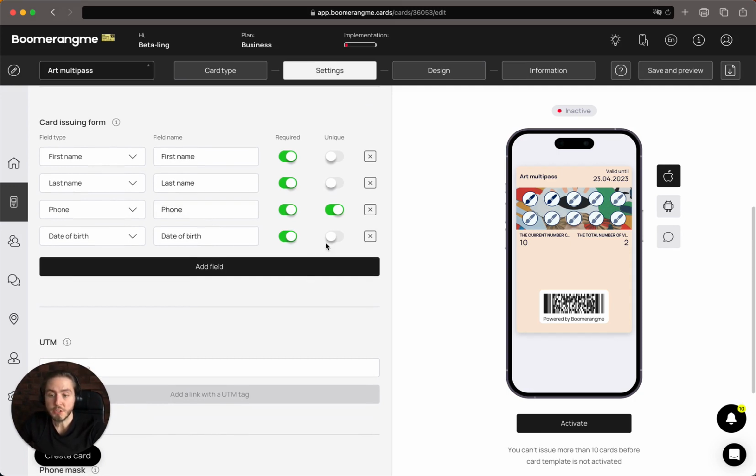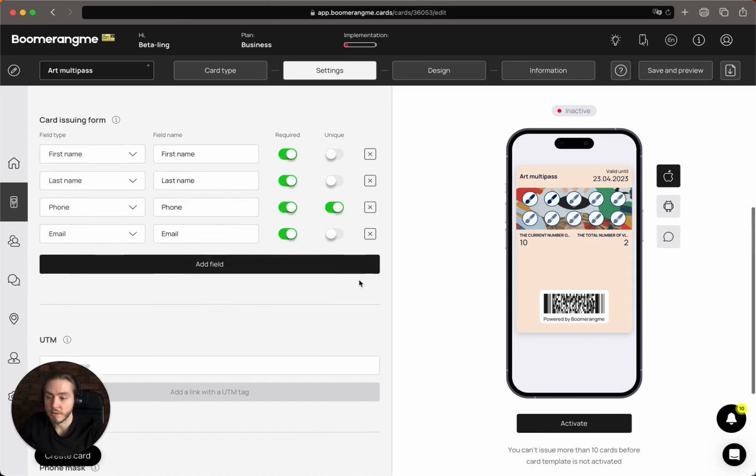Of course, you can change the number of fields. You can delete date of birth, for example, and add your own field. It can be, for example, email. Required field, but not unique.